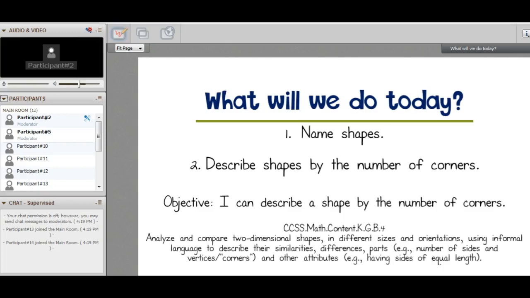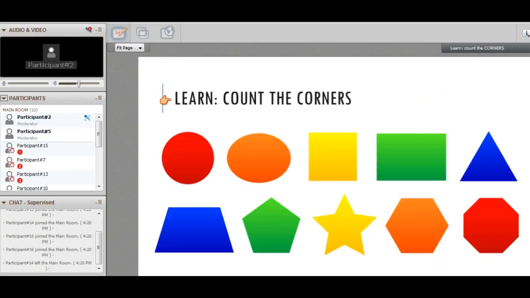Okay, so today we're going to do a quick review of naming our shapes. Then we're going to be describing our shapes by the number of corners today. And then at the end you're going to show what you know. We already talked about our sides of our shapes in our last class, and now we're talking about our corners.